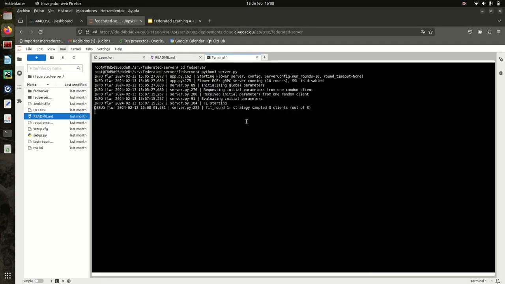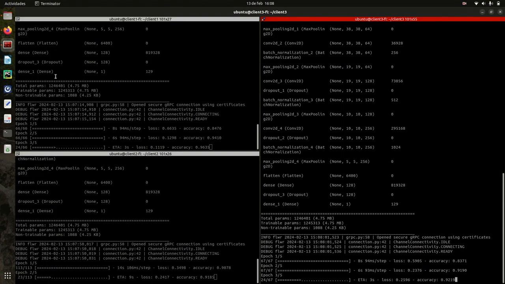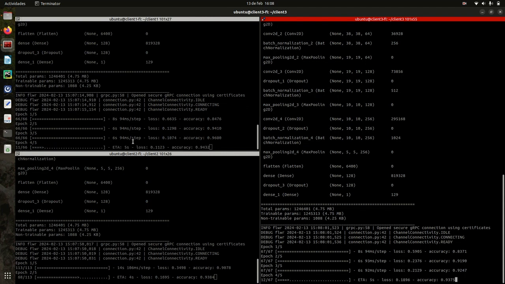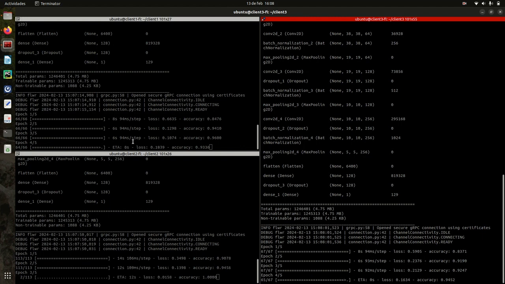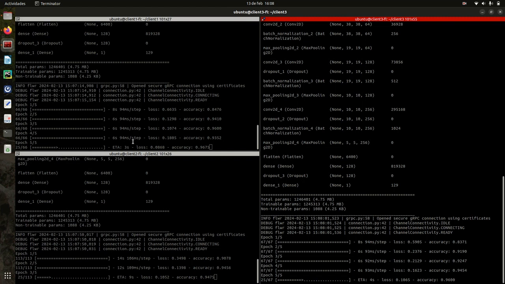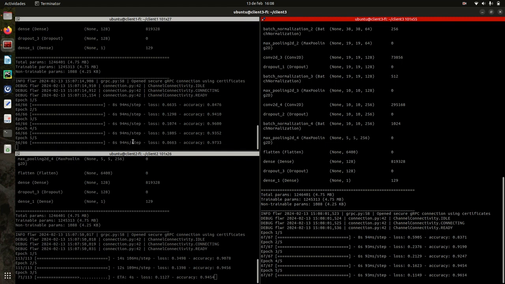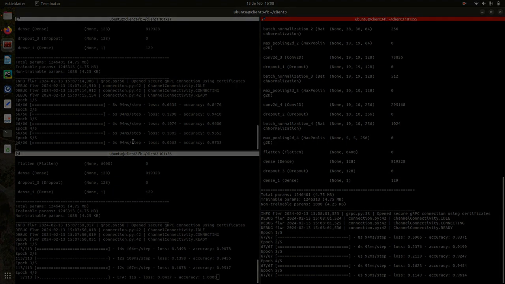If we move to the server side, we see here that round number 1 has started, sampled on 3 clients out of 3, and the process starts from each client side. We can see how we are training during 5 epochs in each client with the data from each client. So let's see what happens when this first round finishes, and then we need to wait until the 10 rounds that we established as the predefined number of rounds of the federated learning training finishes.